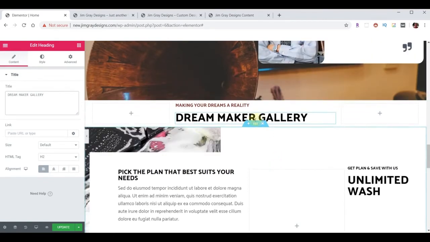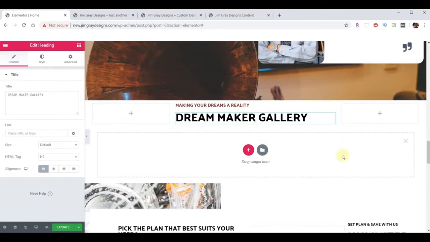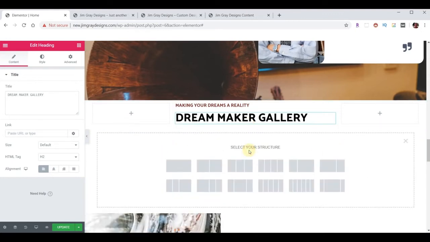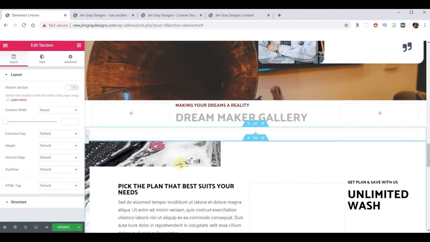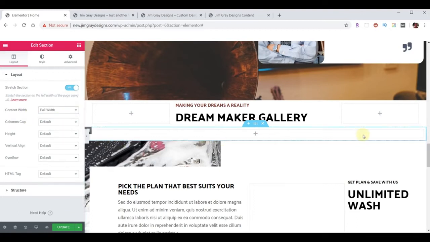And now we need to be able to put our actual carousel. So we're going to need another row. So I'm going to click right here to make another section. And it's going to be a row that's all the way across. So we'll click the plus circle. And we'll choose this one to make it all the way across. If we have that section selected, over to Layout, which is the first section, we can choose Stretch the Section, Content Width. We're going to say full width. We want it to be the entire width of that.